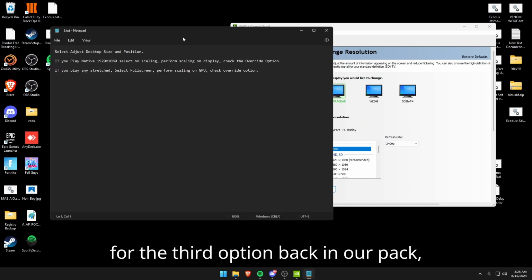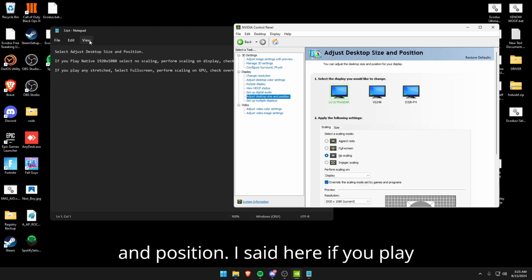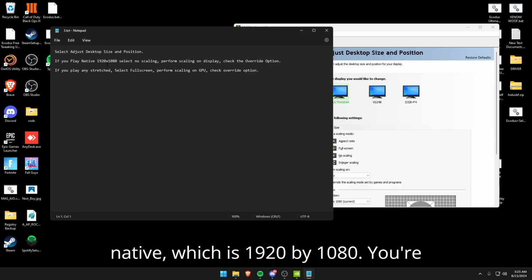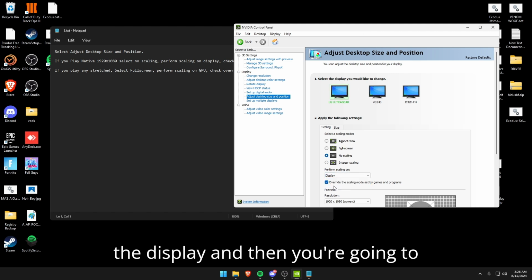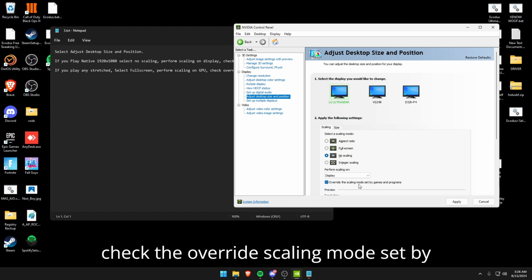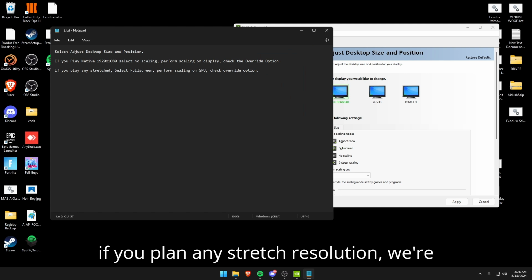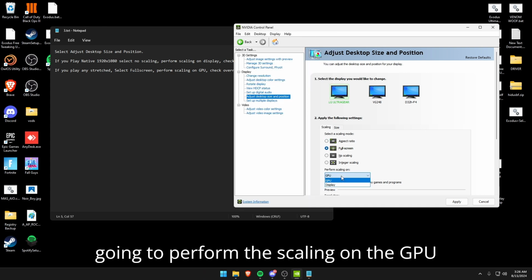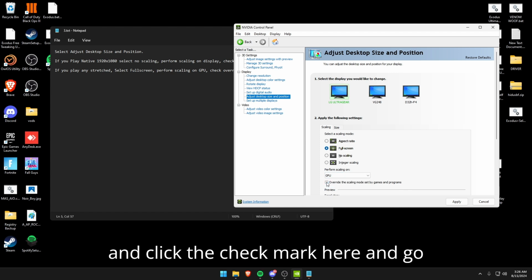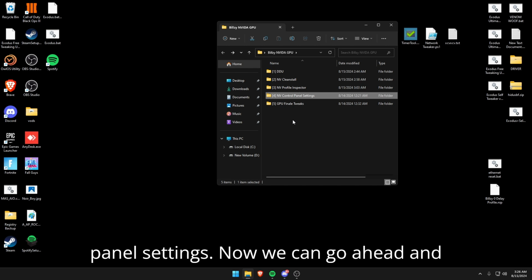And for the third option back in our pack, we're going to go to select desktop size and position. I said here, if you play native, which is 1920 by 1080, you're going to go ahead and select no scaling. You're going to perform your scaling on the display, and then you're going to check the override scaling mode set by games and programs, and then you would select apply. And if you play on any stretched resolution, we're going to select full screen, and we're going to perform the scaling on the GPU and click the check mark here and go ahead and click apply. So that'll be it for the Nvidia control panel settings.